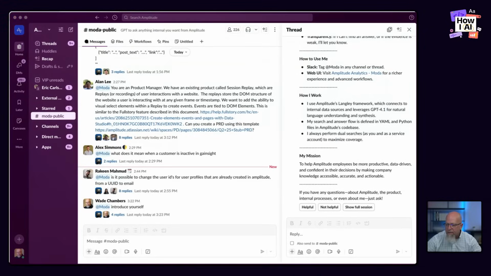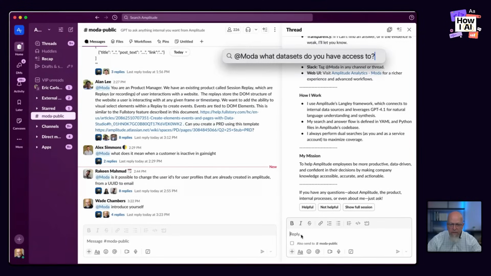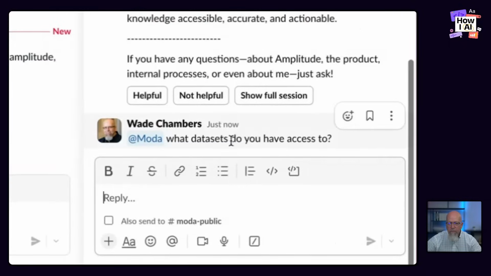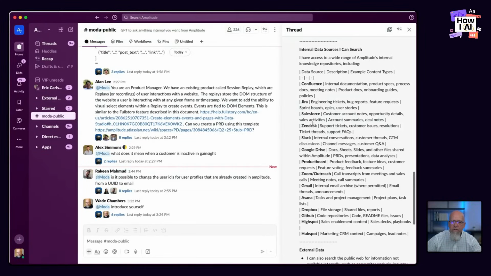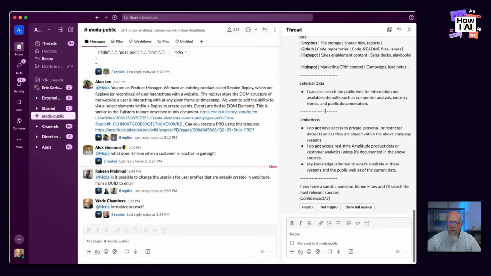Well, what about the data sets that it has access to internally? Because lots of people don't have the exact same things that we have, but let's go there. What data sets do you have access to? Well, I'm glad you asked. So we can get into Confluence, Jira, Salesforce, Zendesk, Slack, Google Drive, Product Board, Zoom, Outreach for transcribed meetings, those sorts of things, even some Gmail, Asana, Dropbox, GitHub, HubSpot. So it does not have access to private, personal, or restricted data sets. It's generally the public ones, enterprise public ones that we have internally.